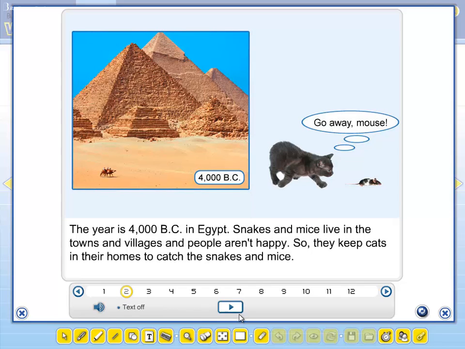There are different ways to navigate the slideshow. Click the play button to show the slideshow in its entirety, or click these arrows or a specific slide number to show each slide separately.